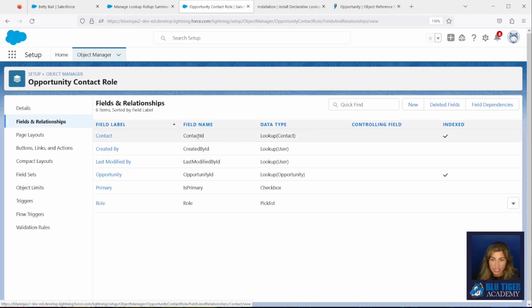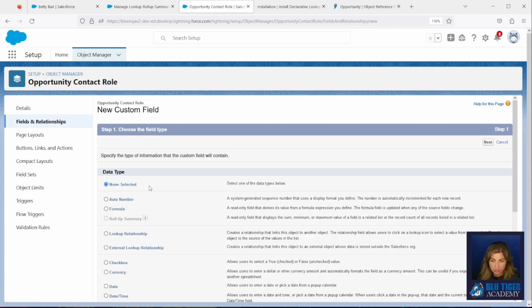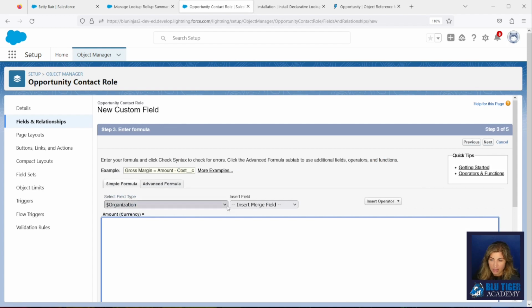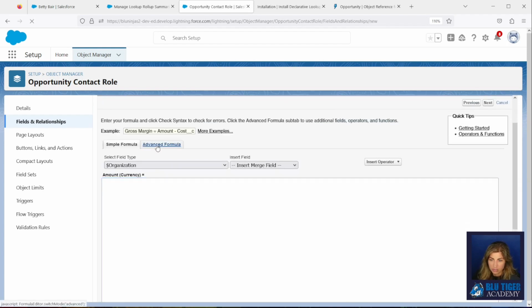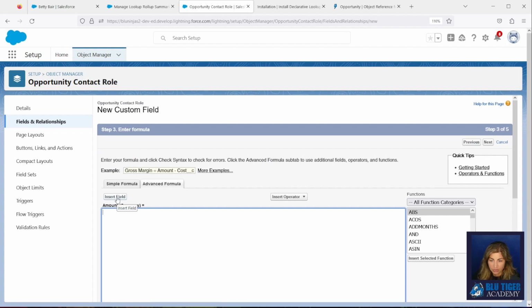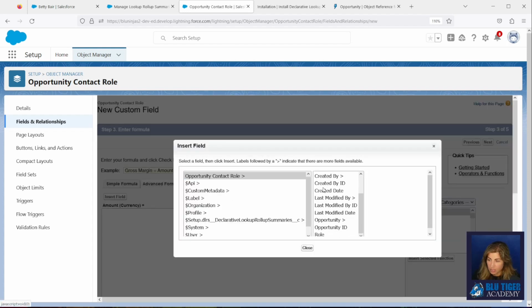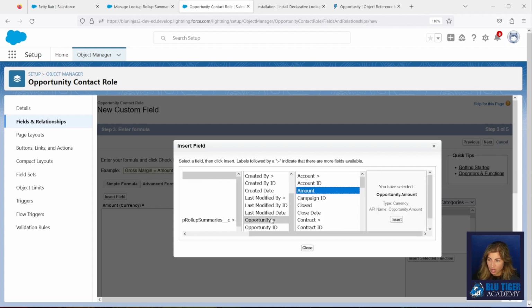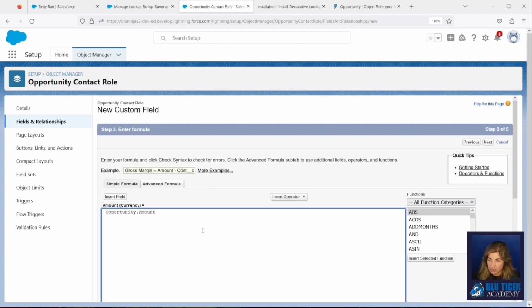and we will create a new formula field. And this is going to be a currency field. So we'll call this amount, currency, click next. And then our formula, we're going to use the advanced formula picker. We'll click insert, and then we want to pull the amount from the opportunity object. So we'll choose the opportunity object and get the amount, click insert, and that should be it.